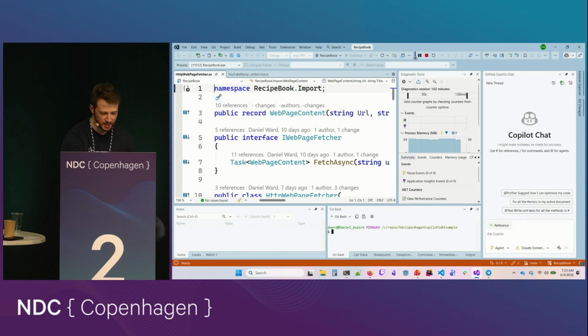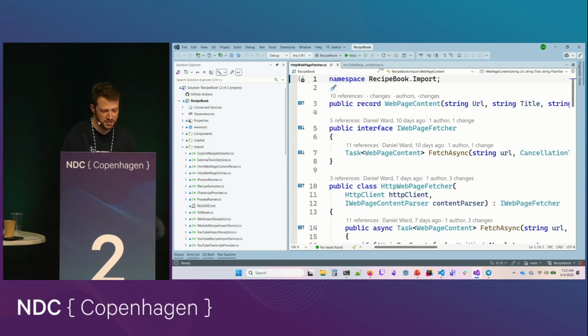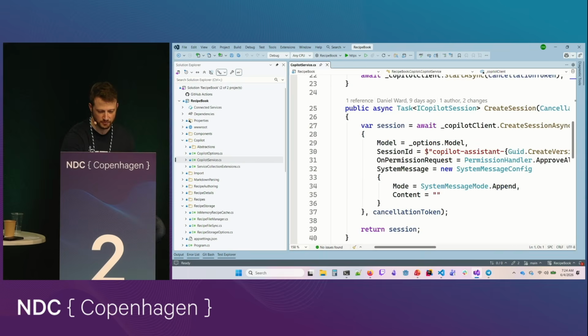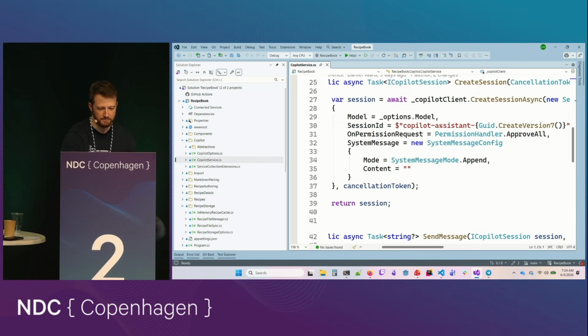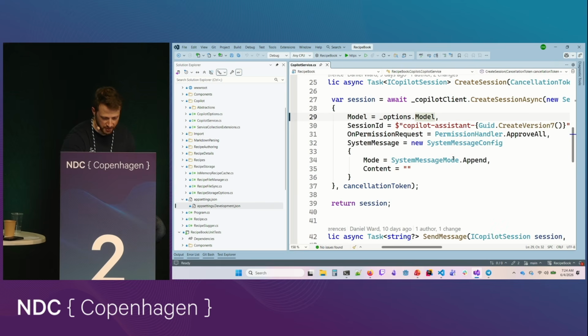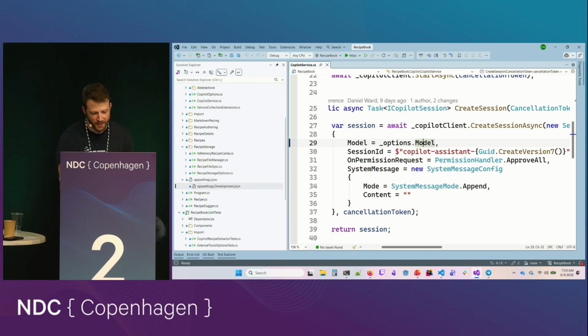So I'm going to stop this as well, and it's going to look very similar. If I go to Copilot service, the same abstraction I used before, you can see here I pass in the model, which is from app settings. I don't even know what I'm using for this. I think I'm looking at the wrong app settings. That's okay. I think it's Claude Sonnet.